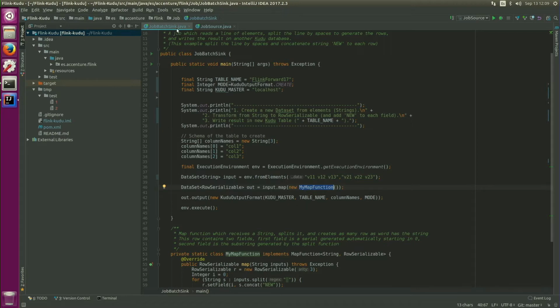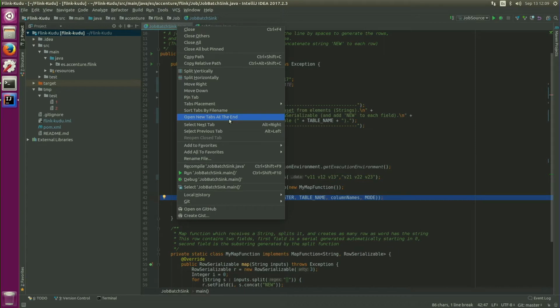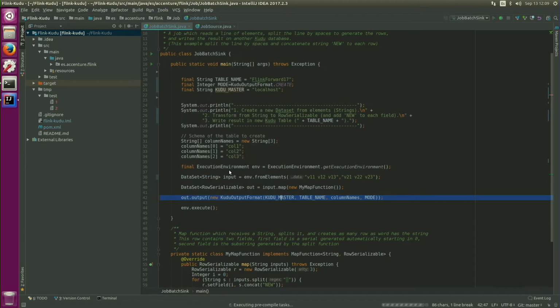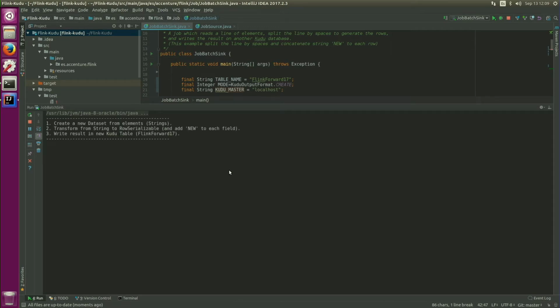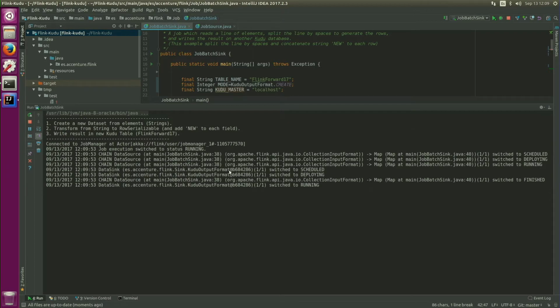Okay, let's check. Here, as you can see, we are going to create a table with the name Flink forward, and the mode is create. That is the parameter that we need here in the output. Okay, everything is okay. Let's check using the Kudu.